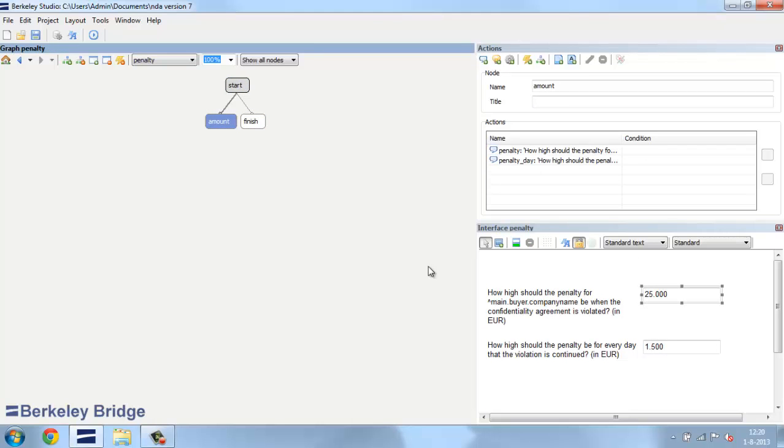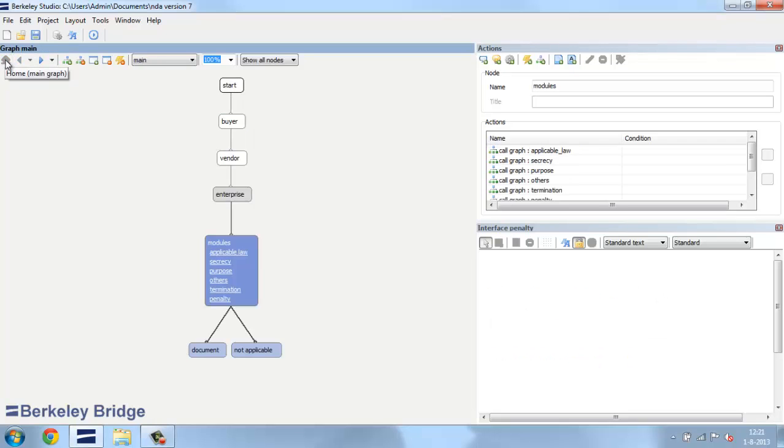The numbers given in the answer boxes are merely examples to steer the user in the right direction. These could be left empty, or another number could be given. Just a reminder, for longer sets of numbers, it might be better to choose a text answer input. Finally, make sure that the amount node goes on to the finish node after having answered the 2 questions. That concludes the making of all the subgraphs.